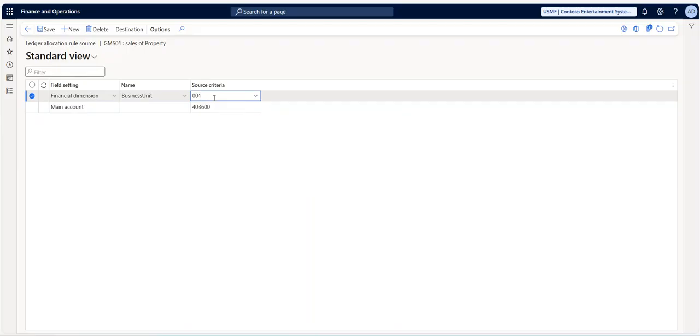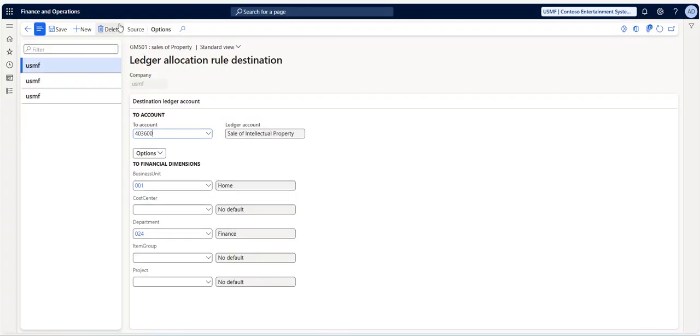Now if I click on the destination, here I have mapped the same sale of industrial property. I have given the business unit and I have added the department, to which department I need to split it. Similarly I have created three different departments. Let me add one more.